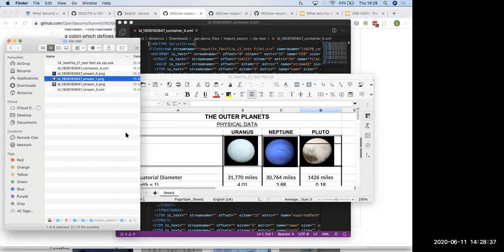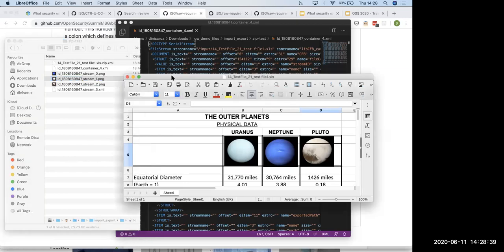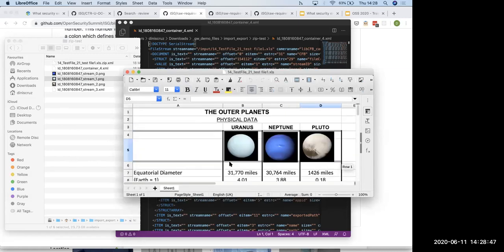Let me show an example, maybe visualize. So if you take this spreadsheet here, can you see this? Can you guys see my screen? Yep. So this is a spreadsheet. It's an Excel document, right?